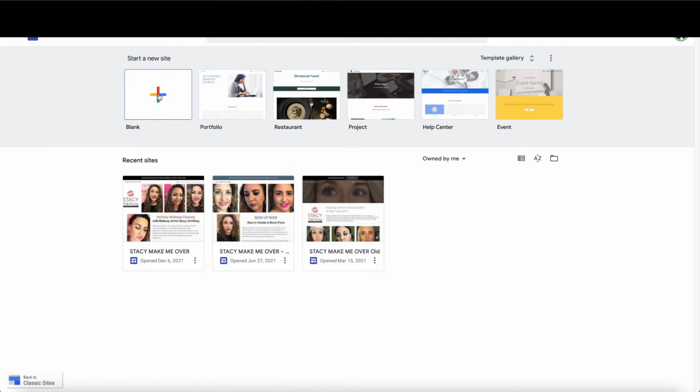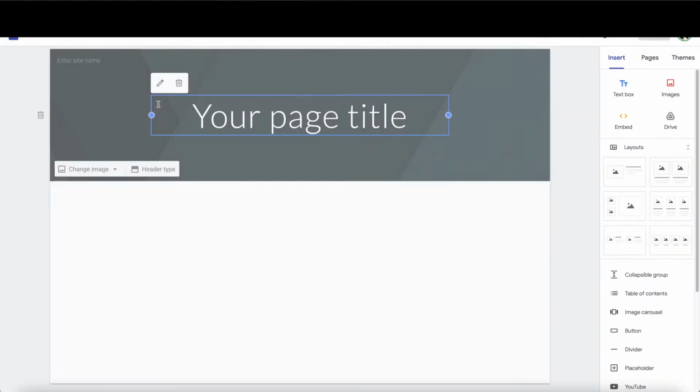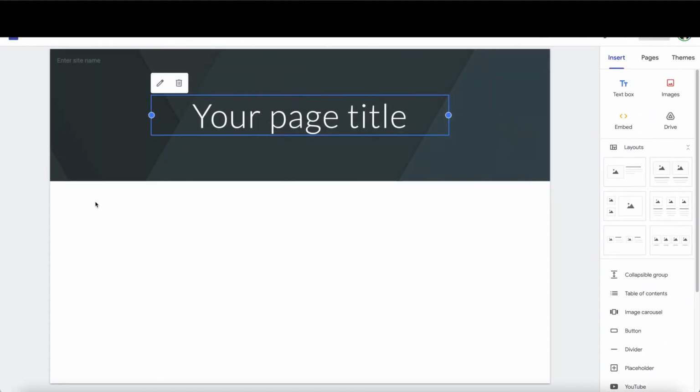So if you are starting from scratch and you want a blank canvas, you're going to hit blank and wait for the page to reload. Now with the blank, it's exactly as the title implies. It is blank. So now you have to fill in all the information. You're going to have to change your page title. You're going to have to change your image. You're going to change the header type.